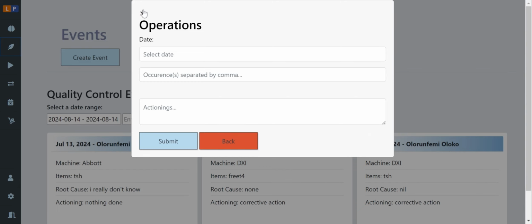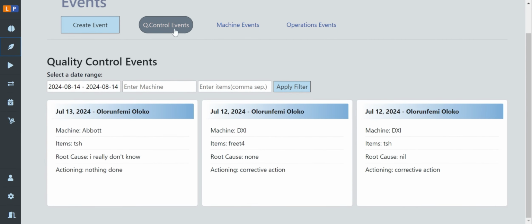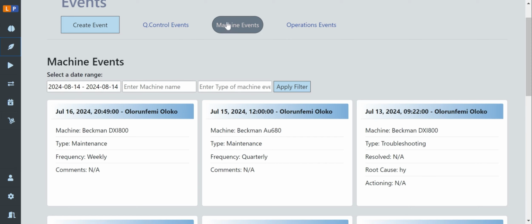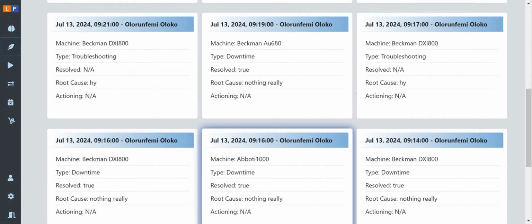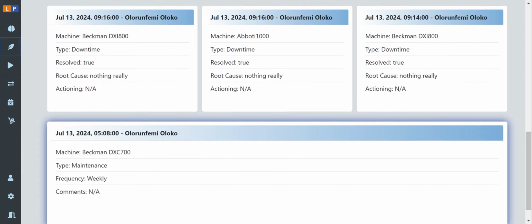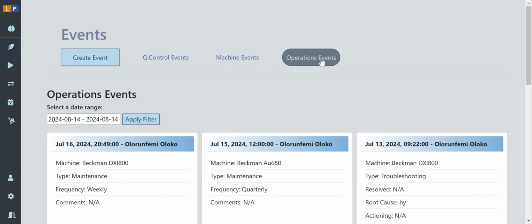Once you've done that, you always see it populated here. So we have all the events. Once you go to QC control events, you see all the QC control events listed here. Once you go to machine events, you see all the machine events also listed here. As you can see, maintenance, troubleshooting, different types of events as they happen, logged by any other person. You always see it here. Also the same thing for operation events. That will be all for events.